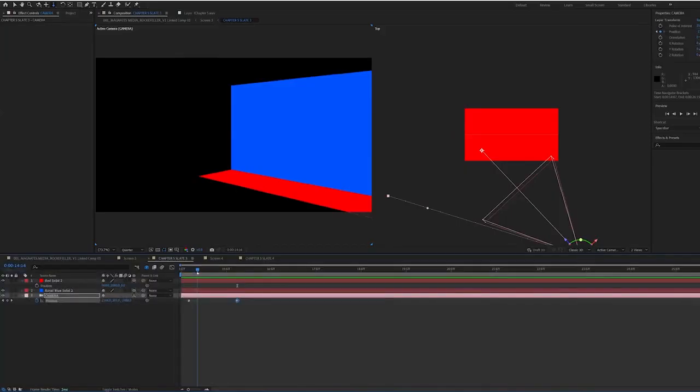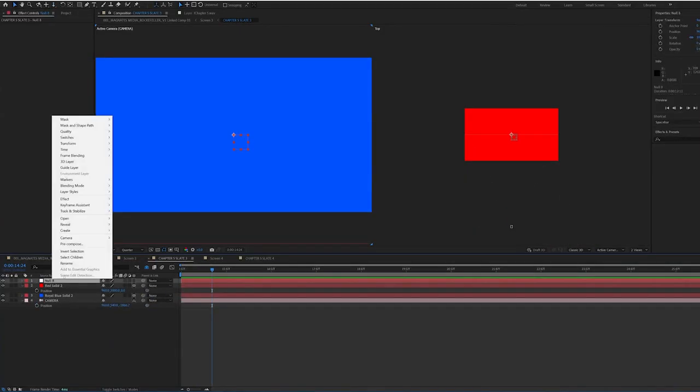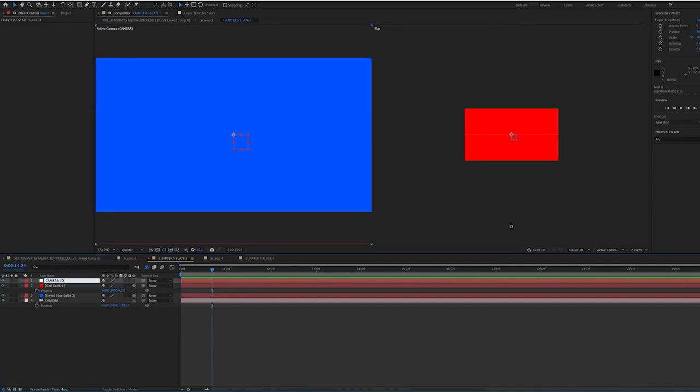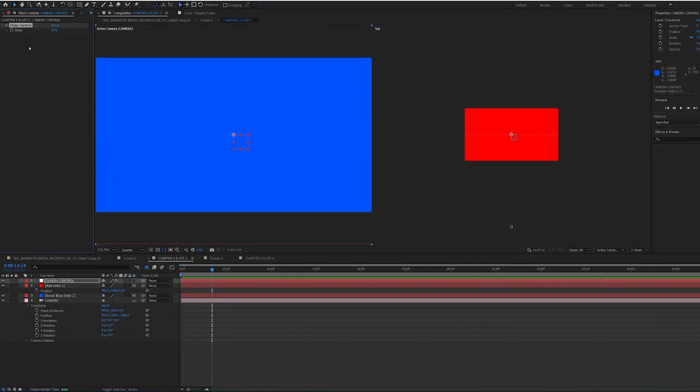So I'm going to make a camera rig that is going to help us manipulate our camera a little bit easier. Now I'm going to make a new null object and call it camera control. I'm going to right click and add an effect: expression controls, and get a slider control. Lovely. I'm going to rename that X control. I'm going to duplicate that two times. One is going to be our Y control and one is going to be our Z control.